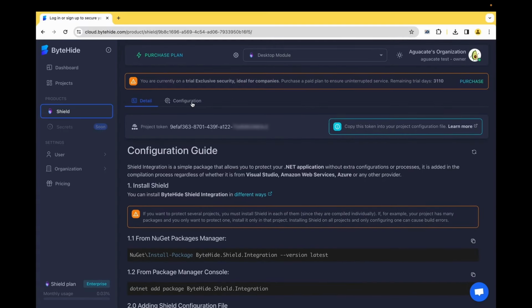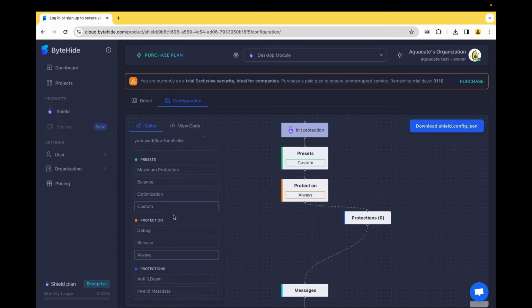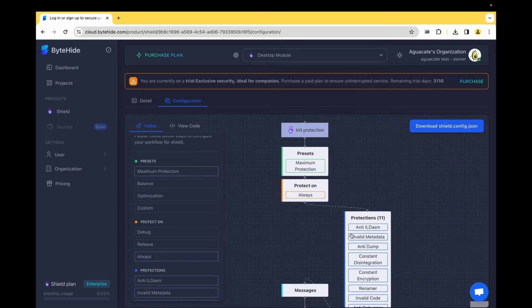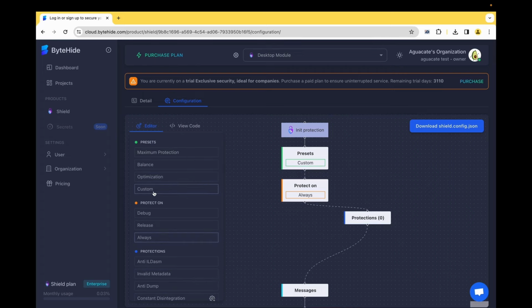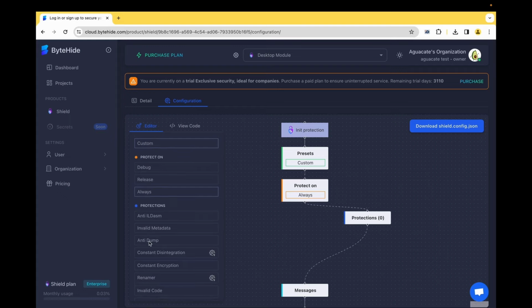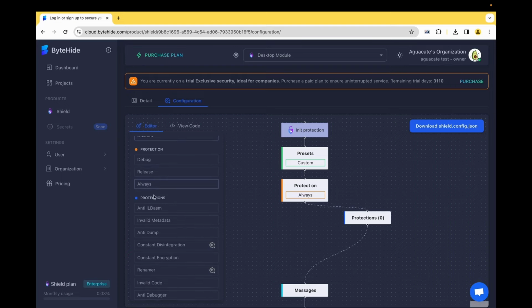For that purpose, here we have the Settings tab, and we have the visual editor to configure the protections we want to use and determine when we wish to protect our application. For instance, we have various presets that establish specific default protections, or we can opt for the customizable alternative, where we can choose which protections we want to use. Before this, we want to choose when we want to protect our application. We can protect it when it's in debug mode, when it's compiled in release mode, or always. In this case, I'm going to make sure it's always protected.